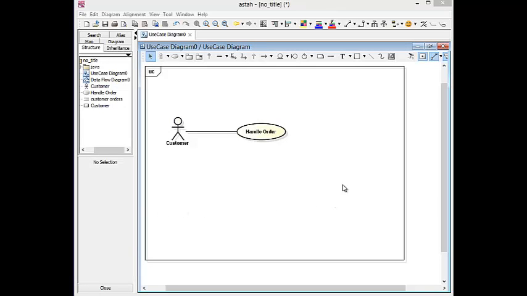So here we are with our handle order use case, and there are two other symbols I'd like to spend a little time on. One is called an extend and the other an include. So handle order is, as we've discussed, a high-level use case. There may be other supporting use cases that may be invoked either optionally or always as part of handle order, but it is potentially there are other use cases that could be used in other places.